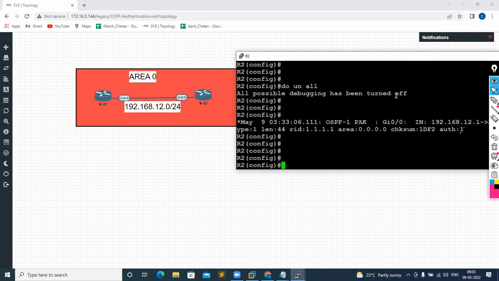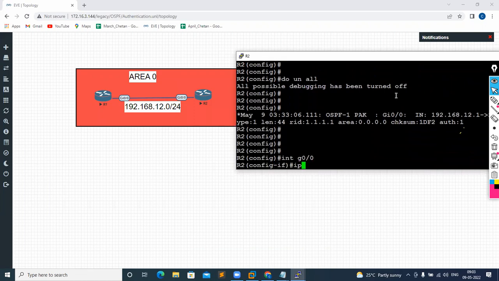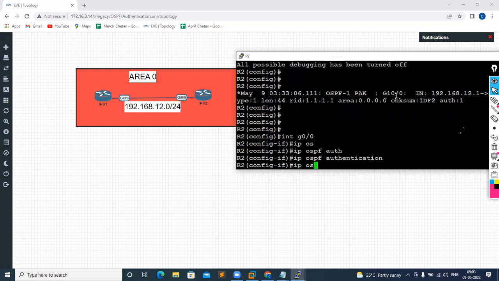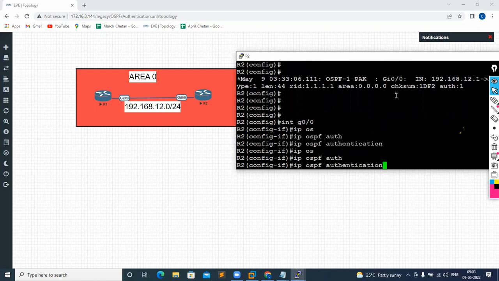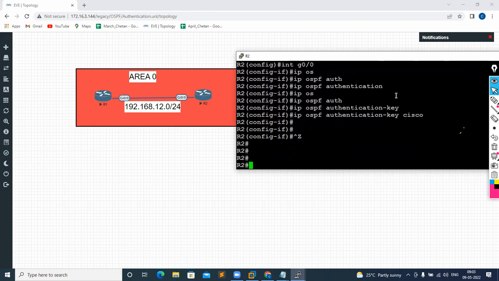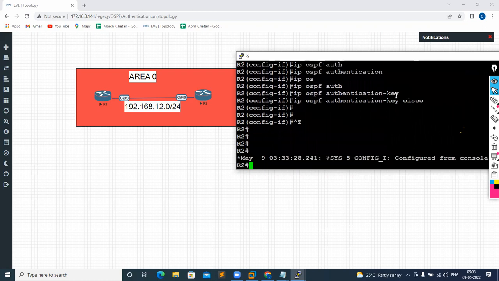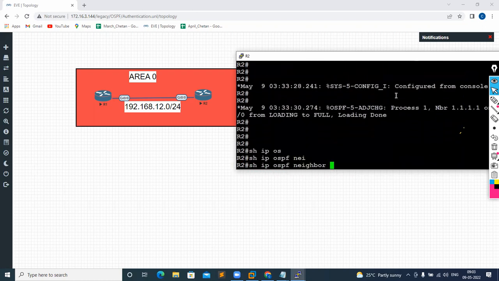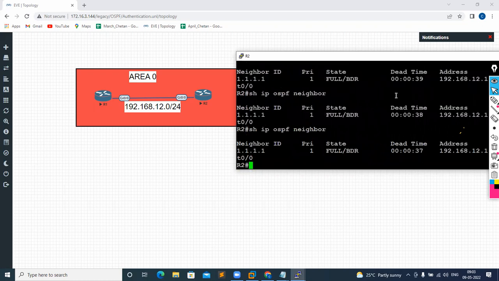So just go under the interface name. The configuration will be ip ospf authentication, enter, and ip ospf authentication-key. And this must match on both the routers. Enter. Now they'll form the adjacency. Can you see? They are in adjacency. Clear? This is how you enable plain text.